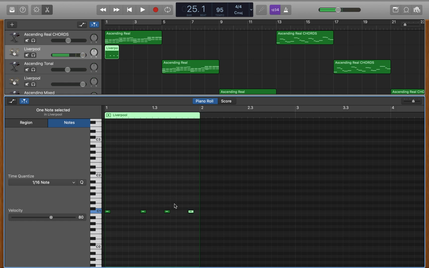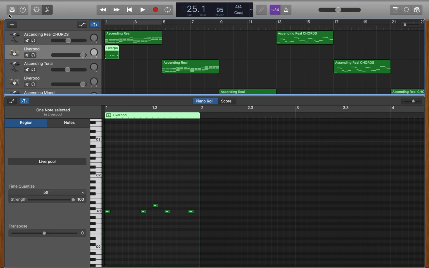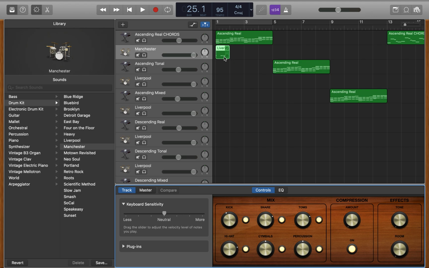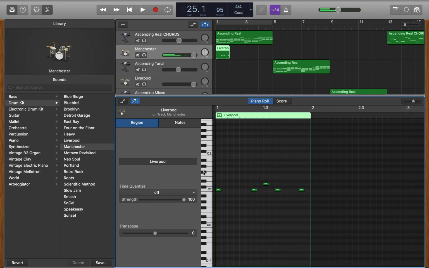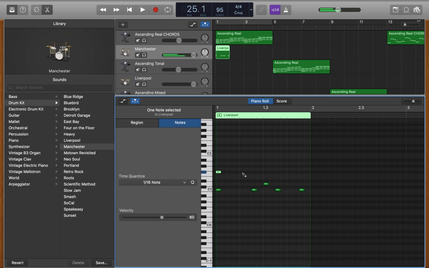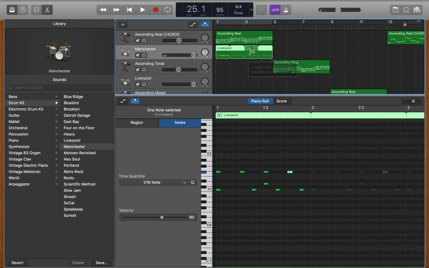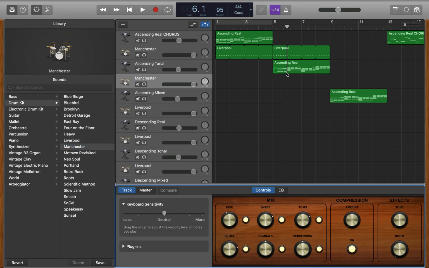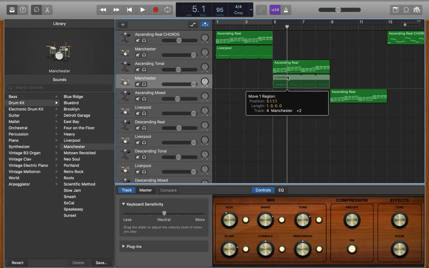All right, and then let's see. One second. I just want to change this drum set real quick. All right, so I'm just going to drag that one through here. I'm then going to copy it, put it into the next one, which is right here. All I'm going to do is just change this from Liverpool to Manchester.